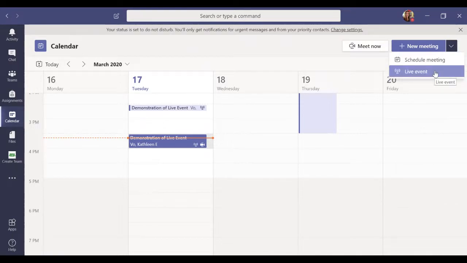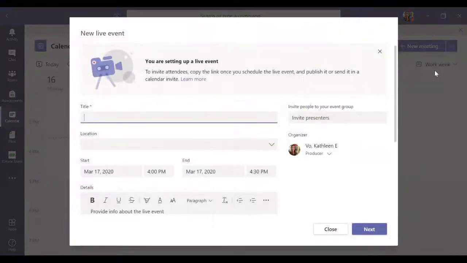So right up here in the top right hand corner of the screen, you're going to see a drop down menu under New Meeting. You want to click the arrow, which will show you Schedule Meeting and Live Event. You want to click on Live Event. Now you want to give your live event a title that's descriptive for your students. This is what they're going to be seeing. So you might title this Teleschool Practice Session, right? For you, you could put the name of your class in there.